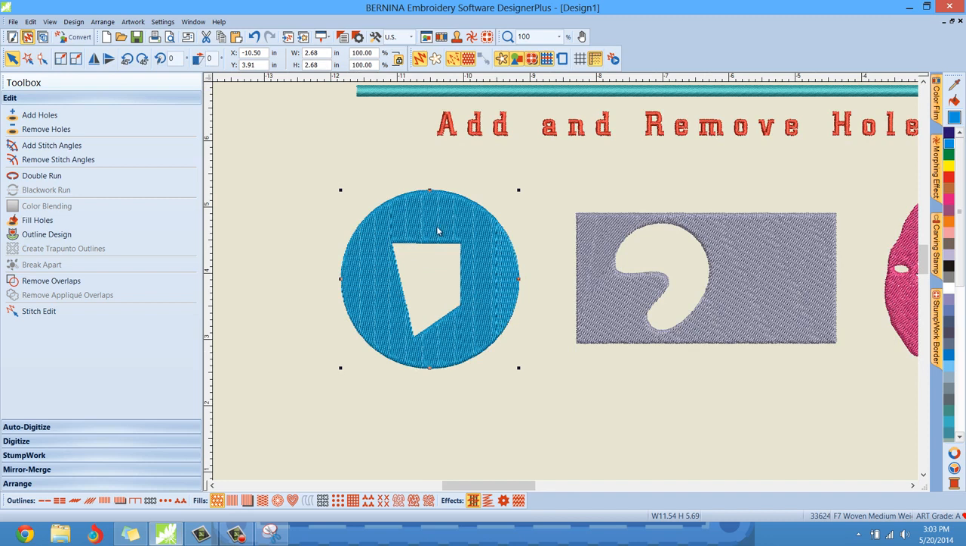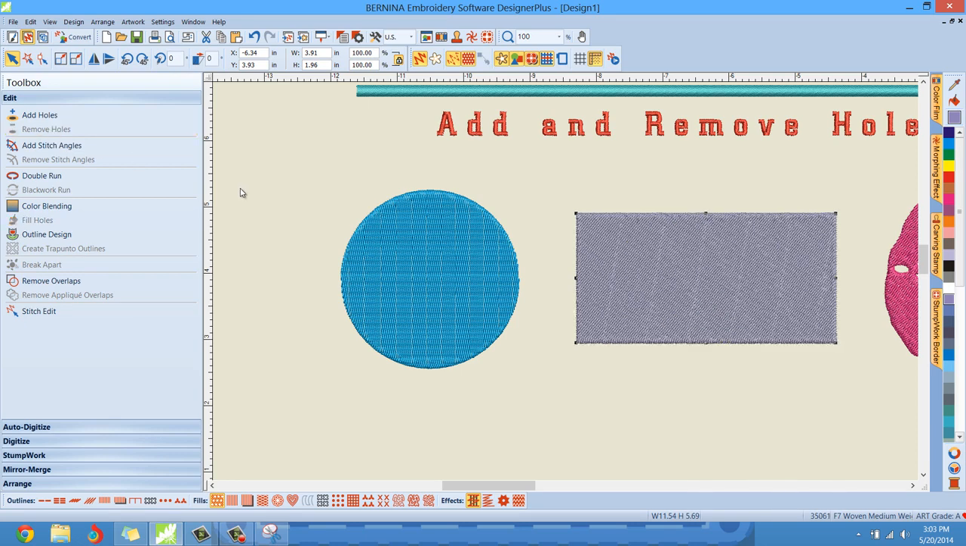If I left click this guy, well, now the shape has a hole because I just added a hole, and you can see highlighted here is the remove holes. So if I left click remove holes, look what happens. The hole just goes back away. Same thing here. If I click this one and I hit remove holes, okay, it's like nothing ever happened.